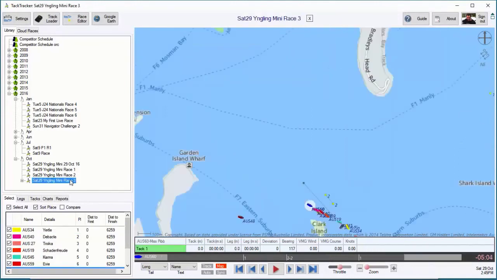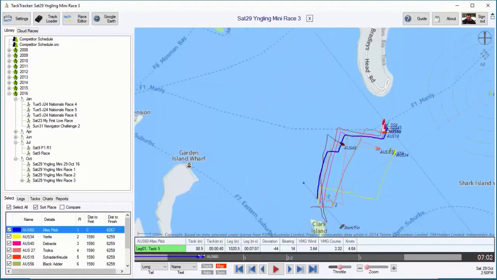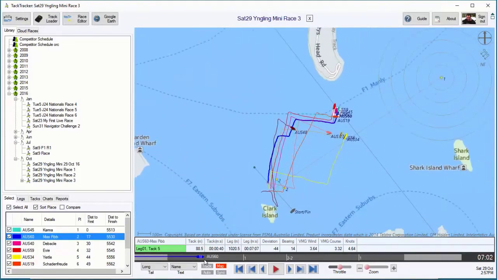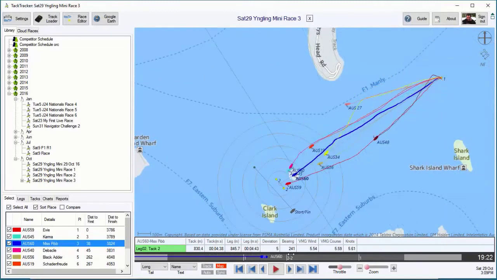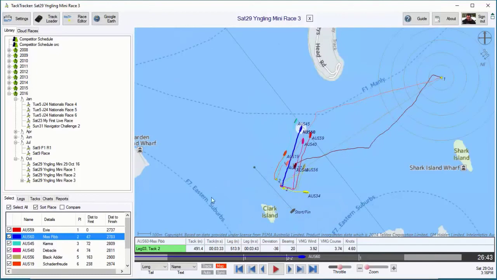We'll go to race 3, and that's also looking fine. Now if the marks have moved from one race to the next, this is your opportunity to go into the race editor and just adjust the mark positions. Those races are all good, so let's now publish them online.